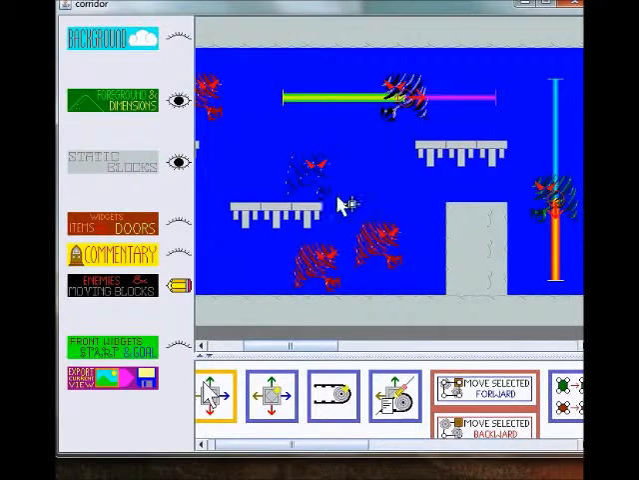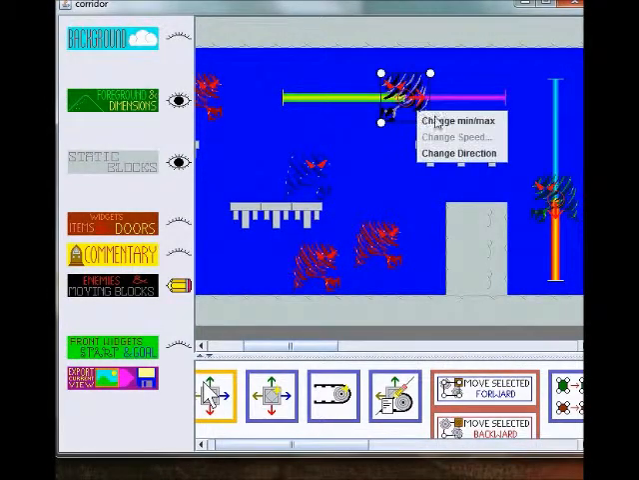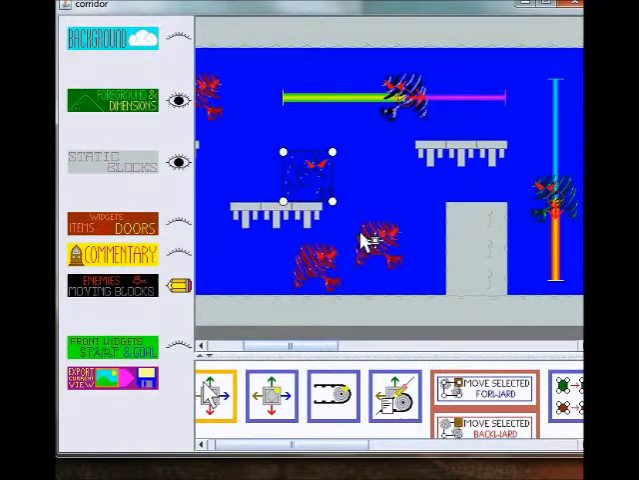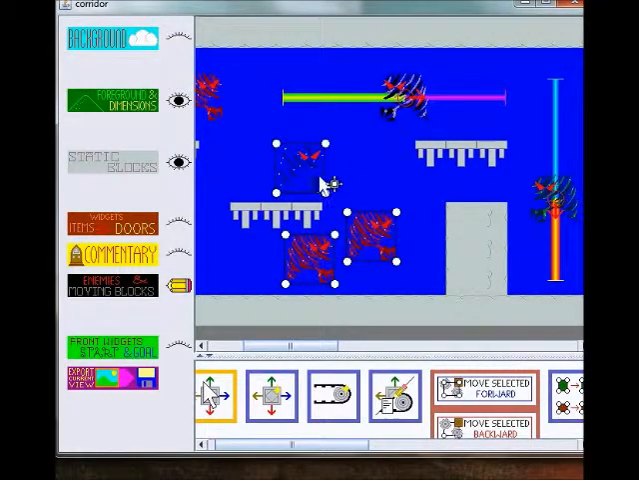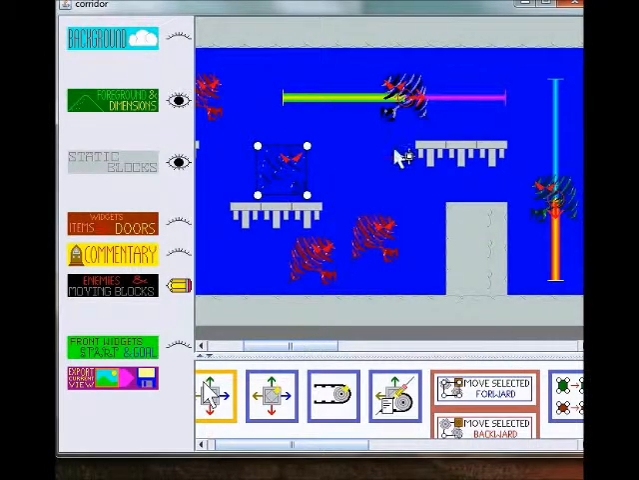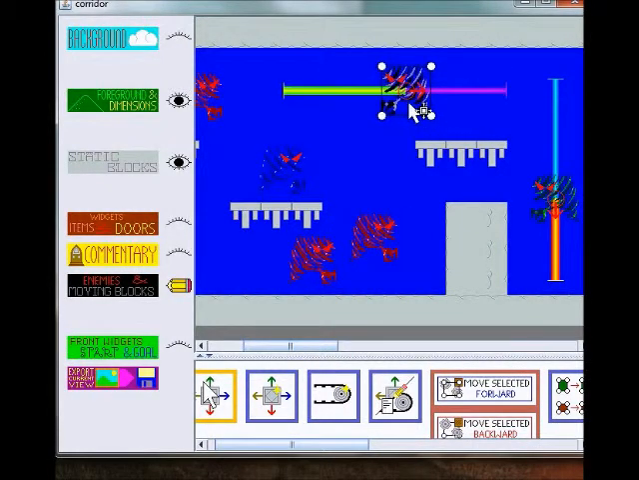And just like the green enemy, you can change the minimum and the maximum. Just select him and right click. Or you can change the initial direction that he moves. It's just that simple. If you want to select multiple enemies, then hold down Control while you're clicking enemies. You can move them all at the same time. You want to select just one, click on him. You can move him. Once you've selected these guys, then his minimum and maximum move along with him.